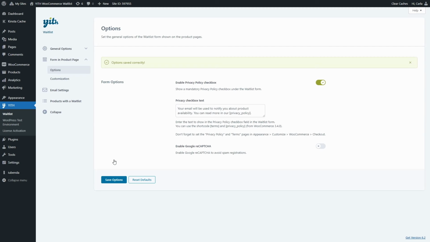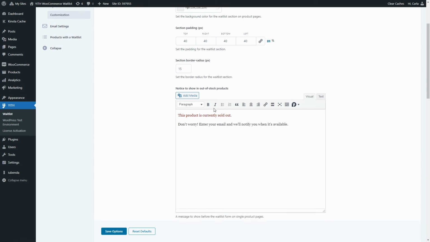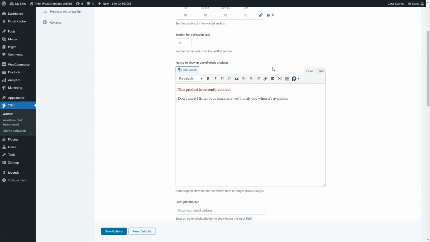And the next subtab is customization. Here's where you can customize the design of the form and the notices shown on the product pages. Let's see, we have the section background, the padding, border radius, and here we have the notice to show in out-of-stock products. This is the text that we were seeing before. This product is currently sold out. Don't worry, enter your email and we'll notify you when it's available.